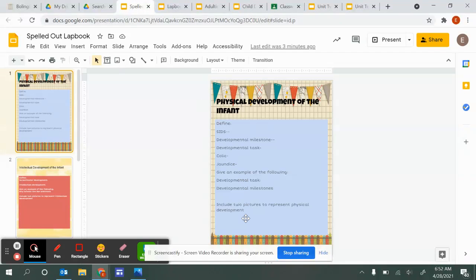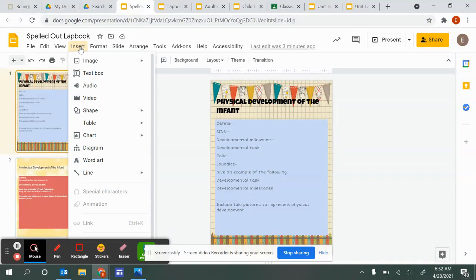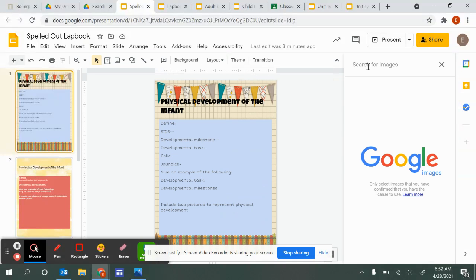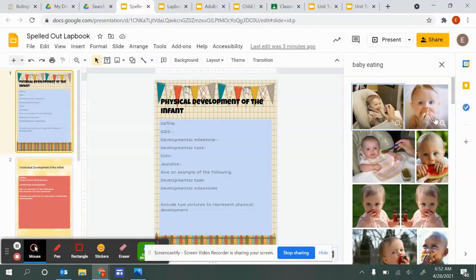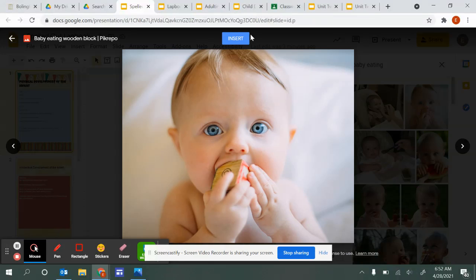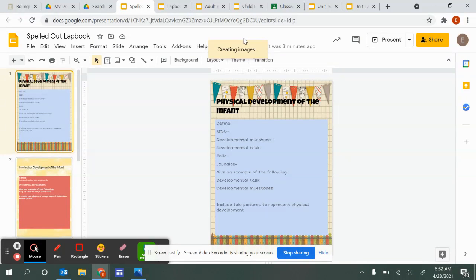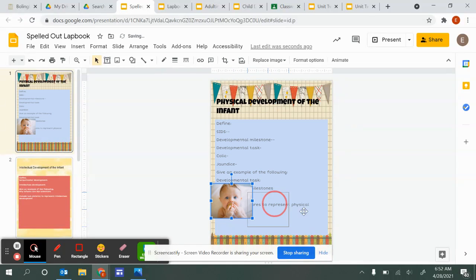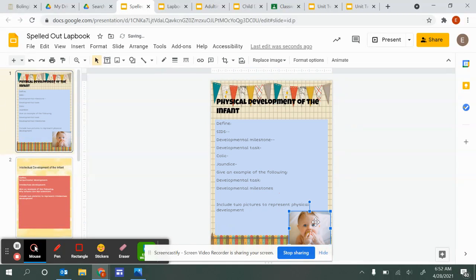Last thing that you need, 2 pictures to represent physical development. Go up to Insert, Image, search the web. Search for an example would be like baby eating. Click on it. Click Insert. Then modify the picture so it fits on your screen, and then do the same process for one more picture.